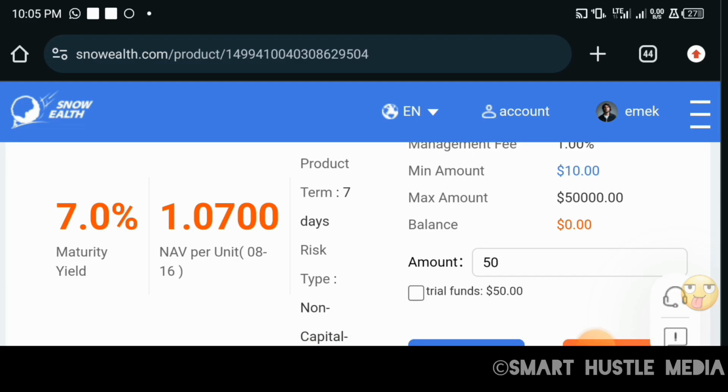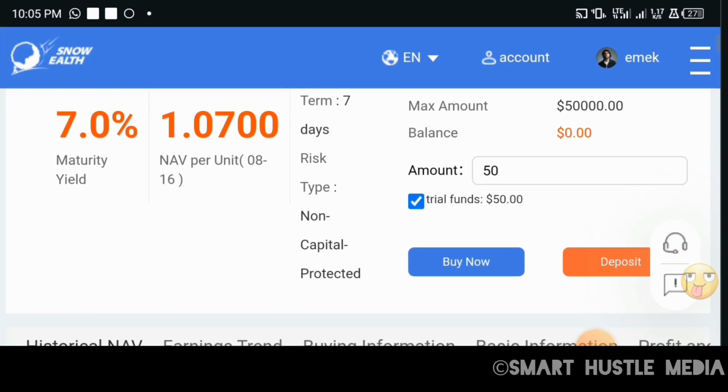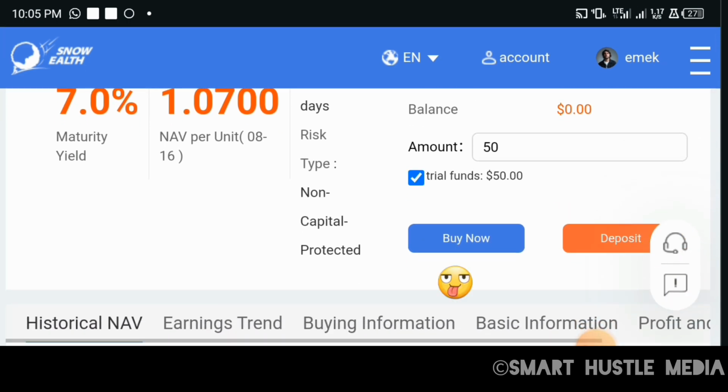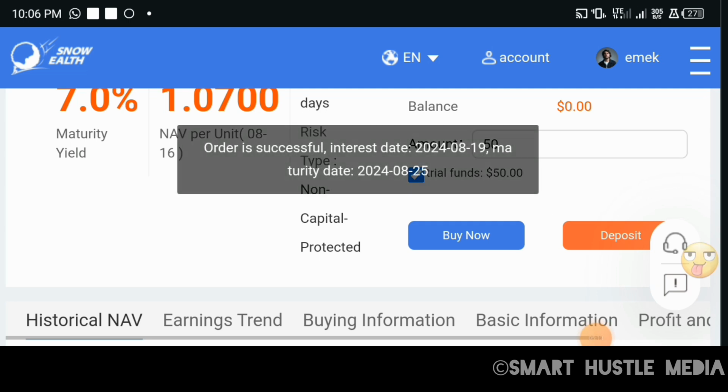After putting the amount you would like to invest, tick the box below that says Trial Funds to select the $50 bonus. Then scroll down and click the blue Buy Now button to submit your order and activate your investment. As you can see right here on my screen, I just received a notification that my order was successfully created.